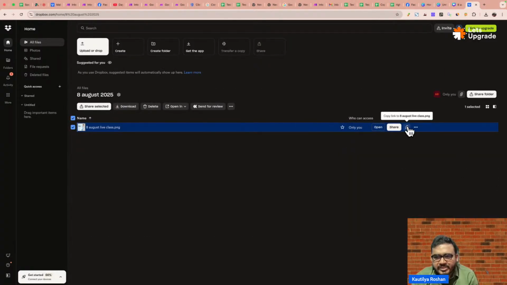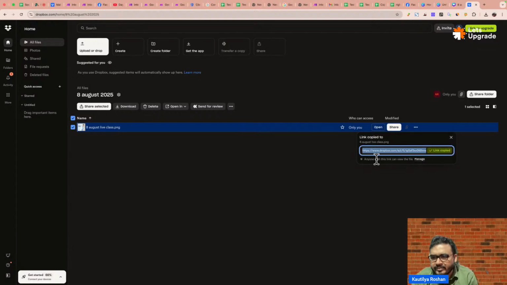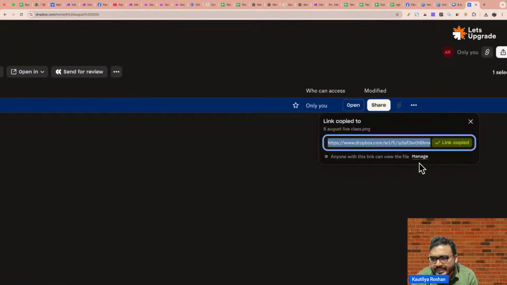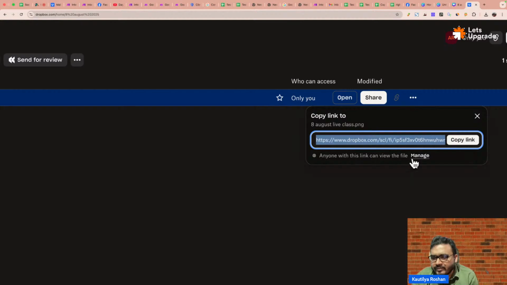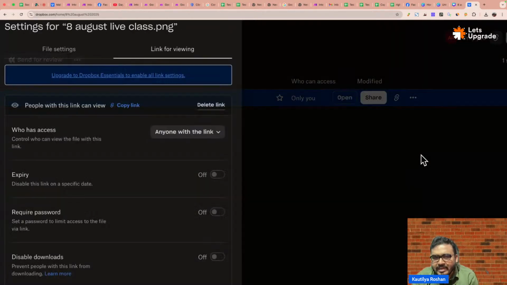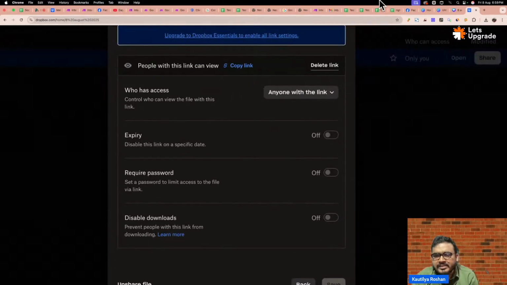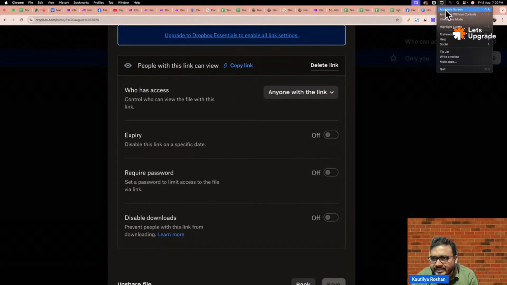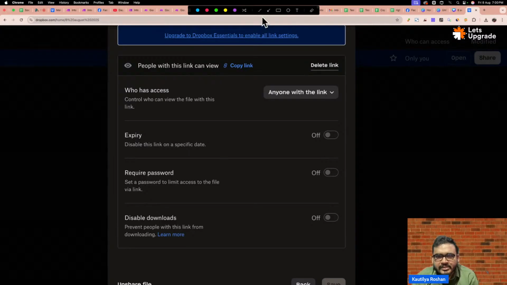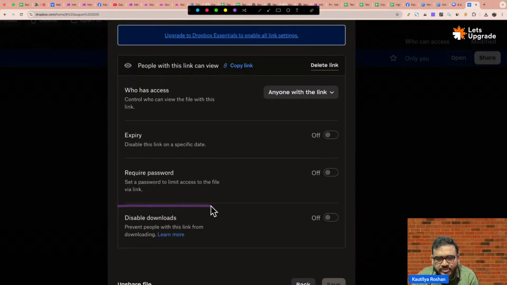Then please make sure when you click on share options, it is viewable to everyone, like anyone with the link can view the file. Viewing the file means they will be able to download. So you can click on manage, and please check once that you have not disabled the download. If you have disabled the download, the automations won't work for you, so you have to make sure of that.